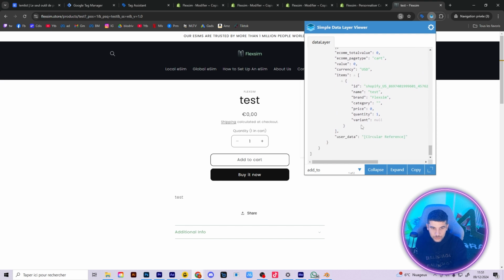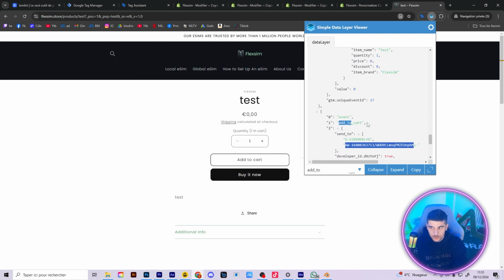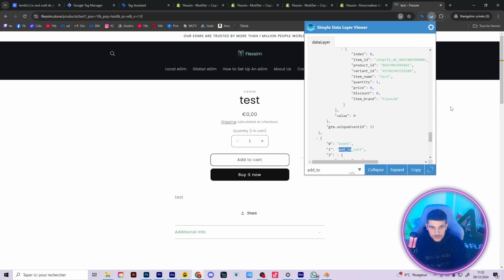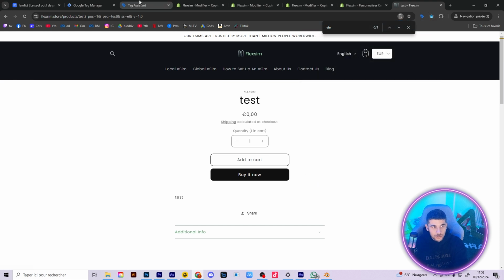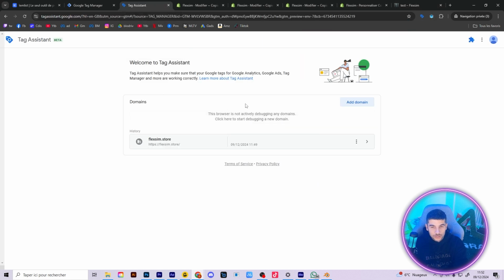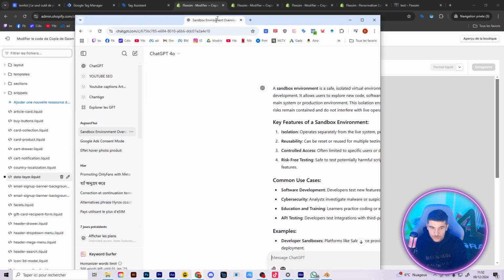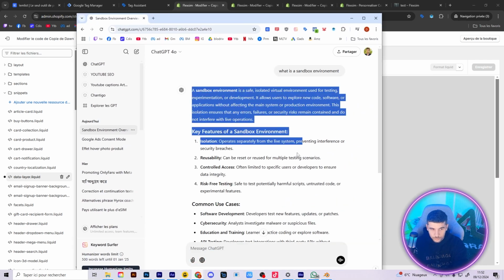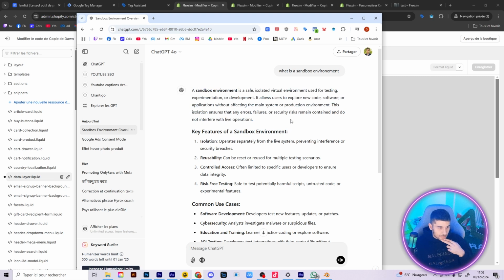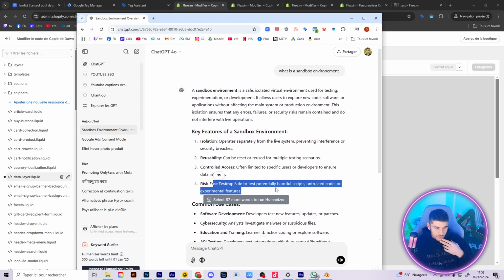I made some tests with other accounts. All the tracking is correctly sent. So you don't really need to panic because your Google Tag Manager Assistant preview doesn't really work. This is because of the sandbox environment problem. If you want to check what a sandbox is, you can just go into ChatGPT and ask what it is about. Isolation, reusability, access control, safe testing.